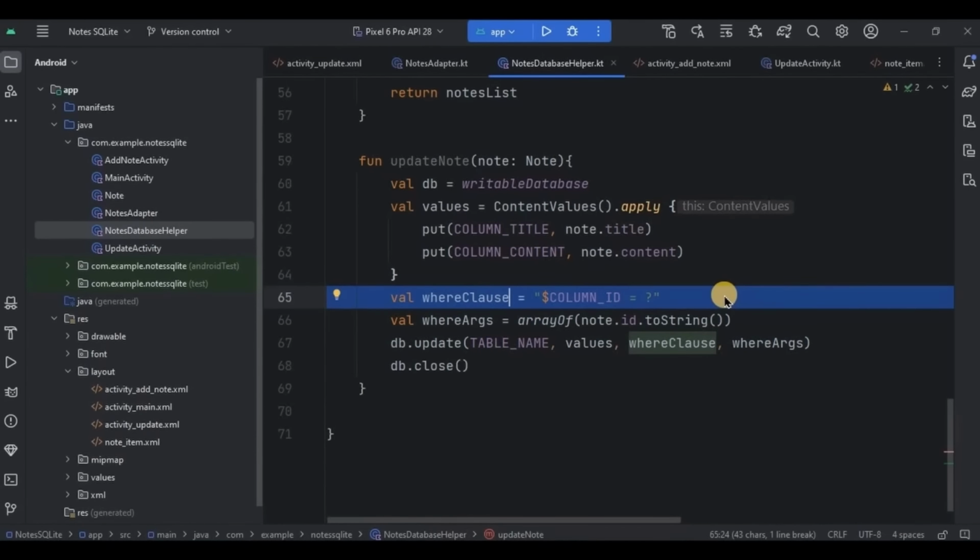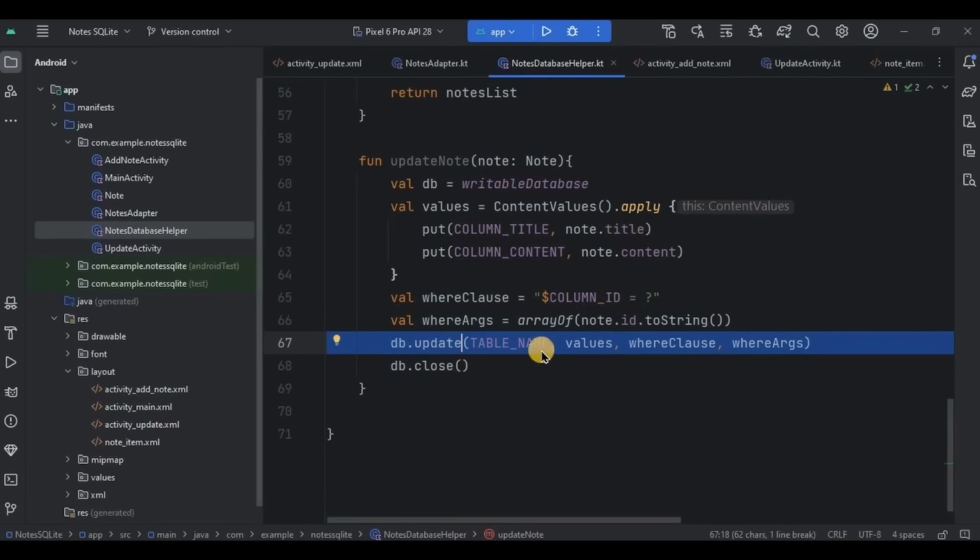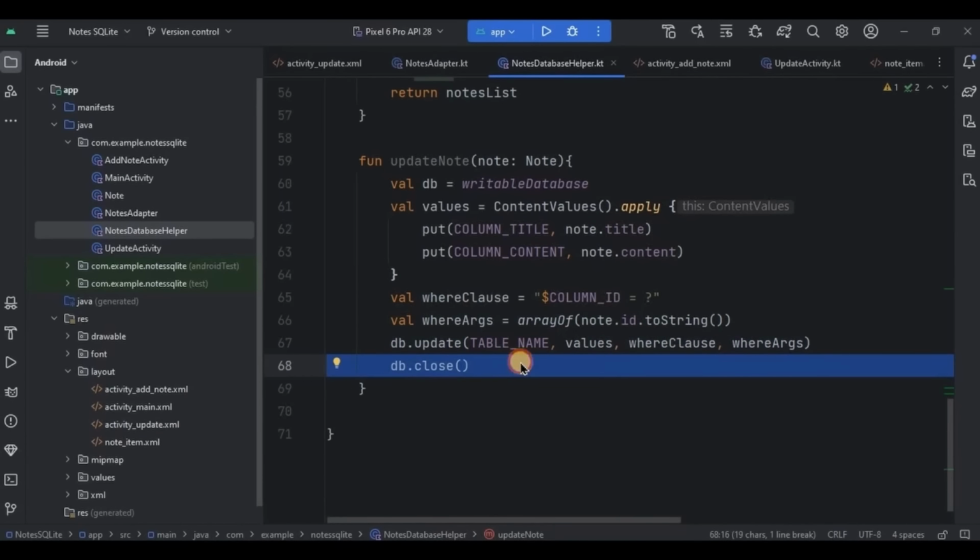Next line defines the SQL where clause. It's a variable that will be used to identify the rows to be updated by its column ID. Then where arguments initialize an array containing the arguments, that is note ID. And then using update data method, first name of the table in which the data should occur, then values which consist of columns that need to be updated, then next where clause which determines which row to update, and then where arguments which will act as a substitute into the where clause. Then finally close the database connection.